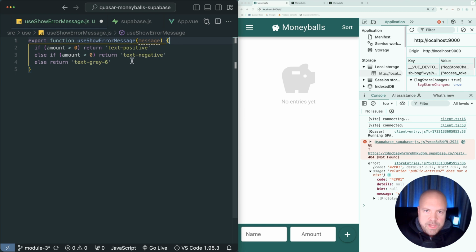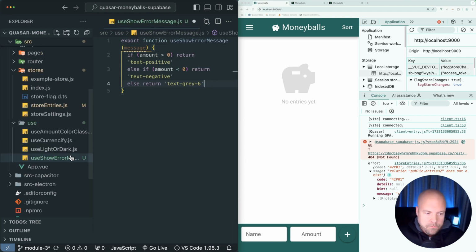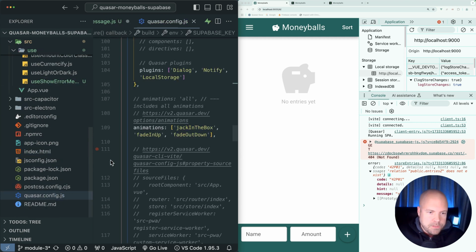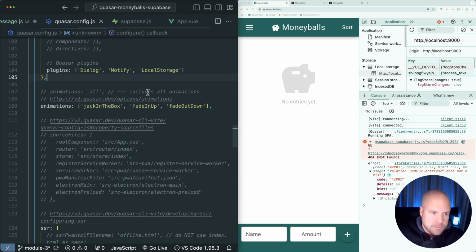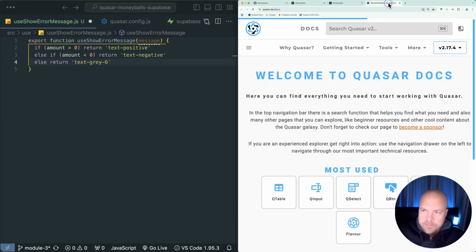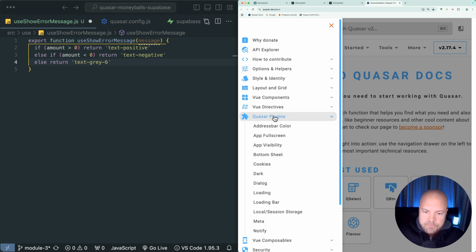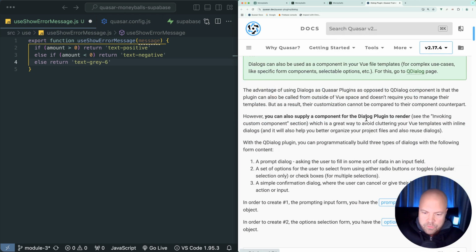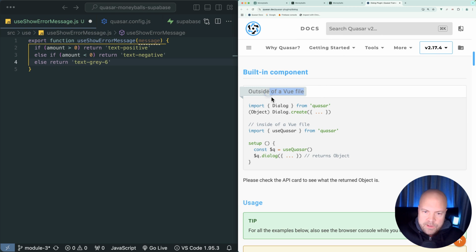We can use Quasar's dialog plugin to display a dialog. And I think we already have the dialog plugin installed. If we jump to the quasar.config.js file in the root of our project and this plugins array, we can see we already have this dialog plugin. So let's jump back to this composable and I'll just jump to the Quasar doc site and we'll go to Quasar plugins and dialog and scroll down. So outside of a Vue file, we can just import this dialog module from Quasar and then use this Dialog.create method.